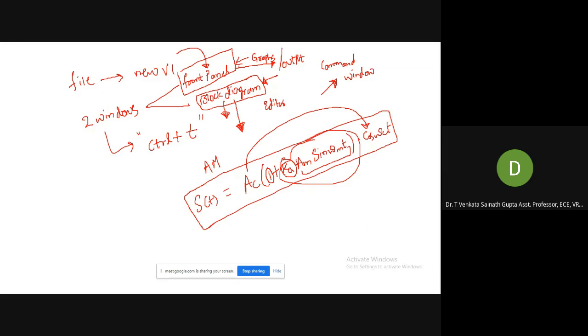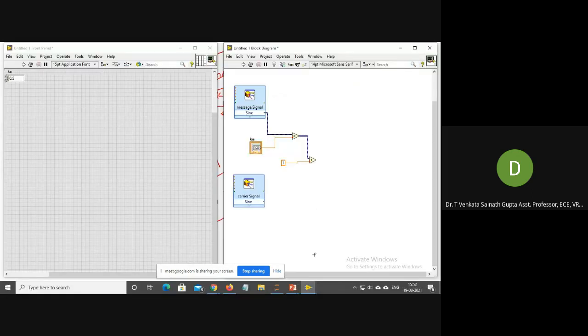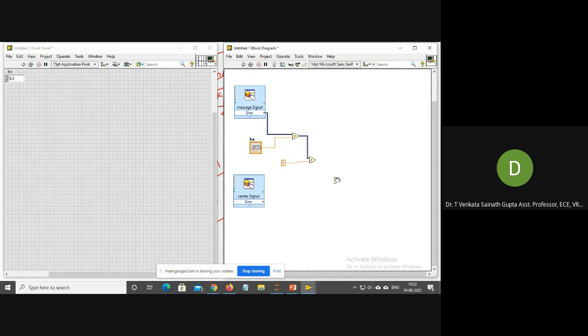Now what you need to do is multiply this whole thing with the carrier. The carrier here is Ac cos omega ct. To do that, I will again take a multiplier. For one input of this multiplier, I will take the output of the addition block. The other input will be going to the carrier. I hope you understood the step-by-step process. If you have any difficulties, please let me know in the chat window.